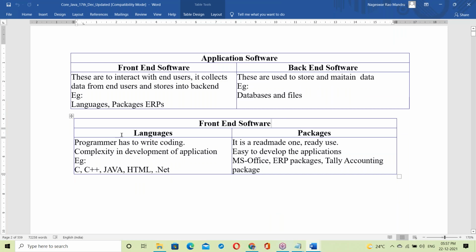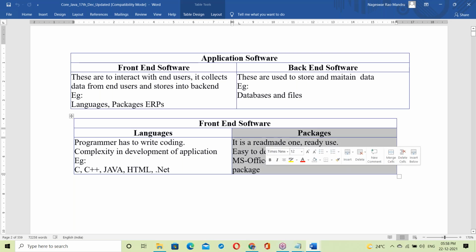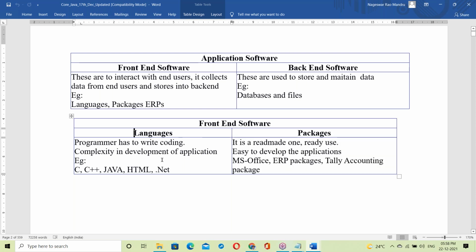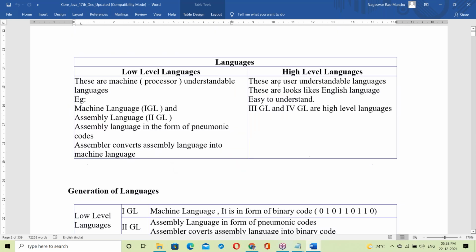In front end, there are languages and packages. Packages are ready made, ready to use. For example, MS Office, Tally accounting package, ERP packages. No programming is required here, just direct usage. In languages, the programmer has to write the code. Java is a language. Now let us move to languages.